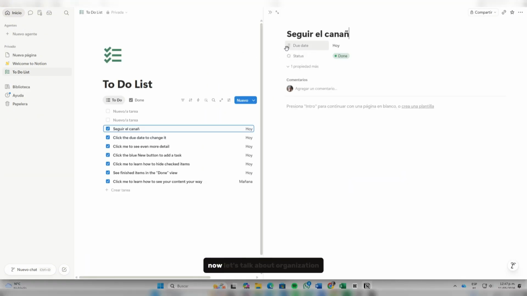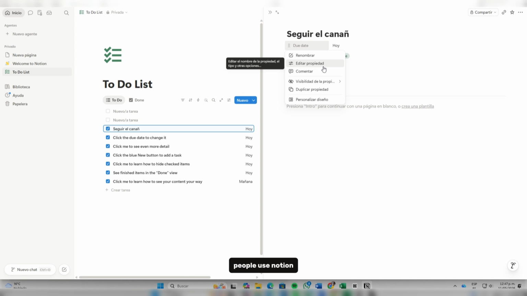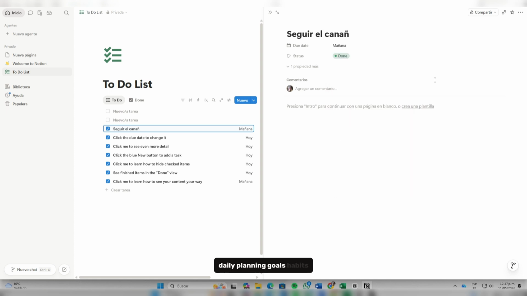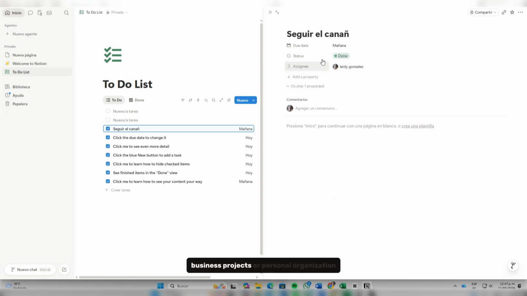Now, let's talk about organization, because this is why most people use Notion. You can create pages for work, school, content ideas, daily planning, goals, habits, business projects, or personal organization. And the best part, everything stays connected inside the same workspace.